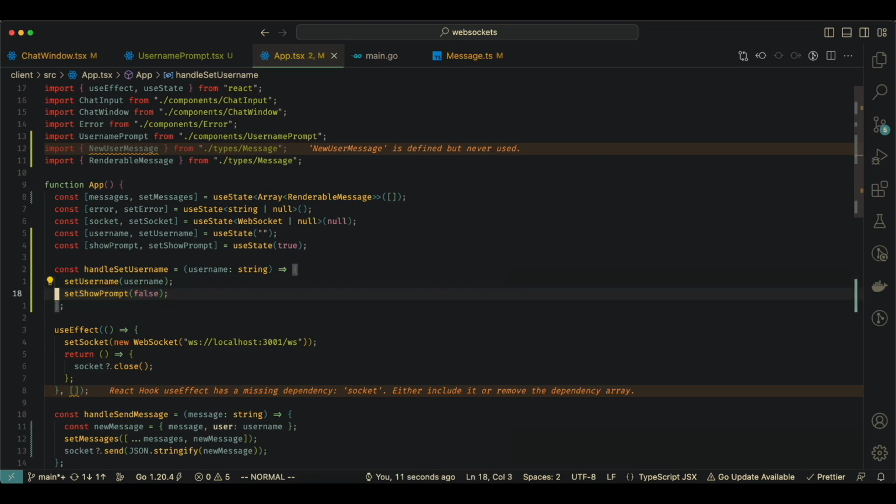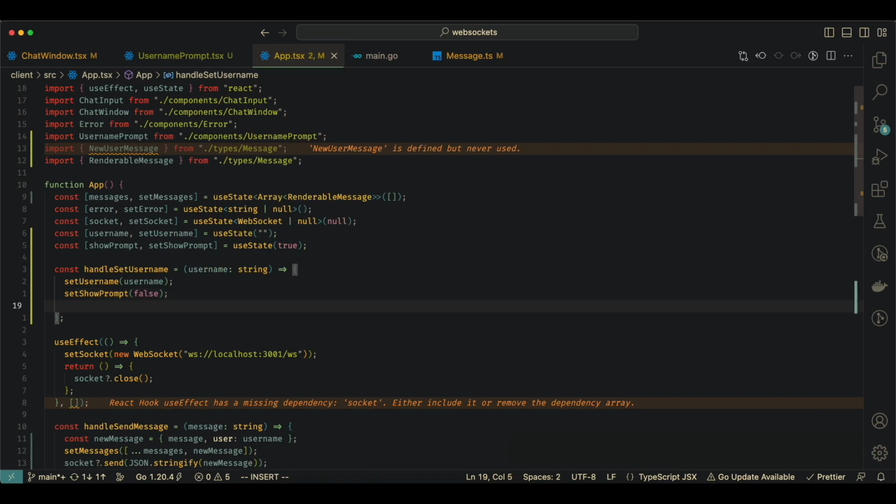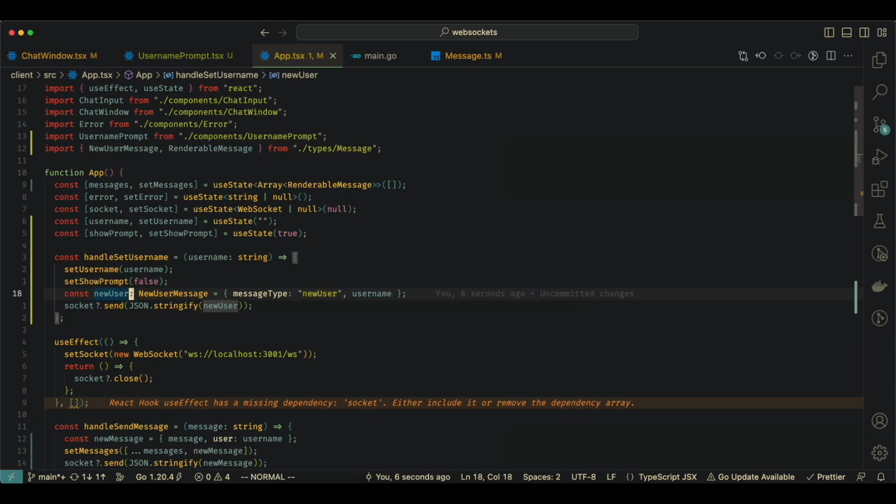So we're setting the username, and we're not displaying the prompt anymore. After this, we have a new user message here, which is of the new user message type, and we're setting the message type as new user. This is how we will distinguish all of the different message types that we are sending from our client to our server. And this will be the main content that we are sending to our server. And then we just do a socket.send with a stringified message.